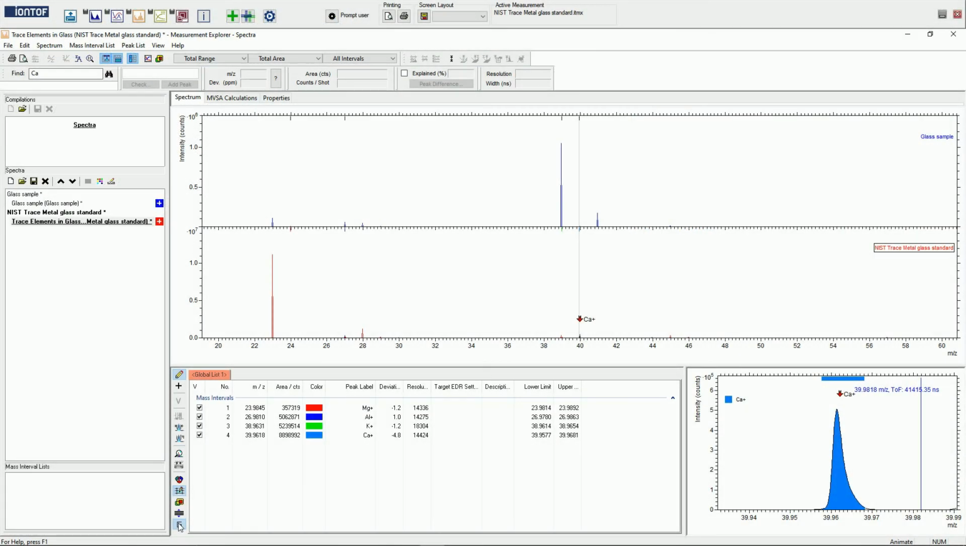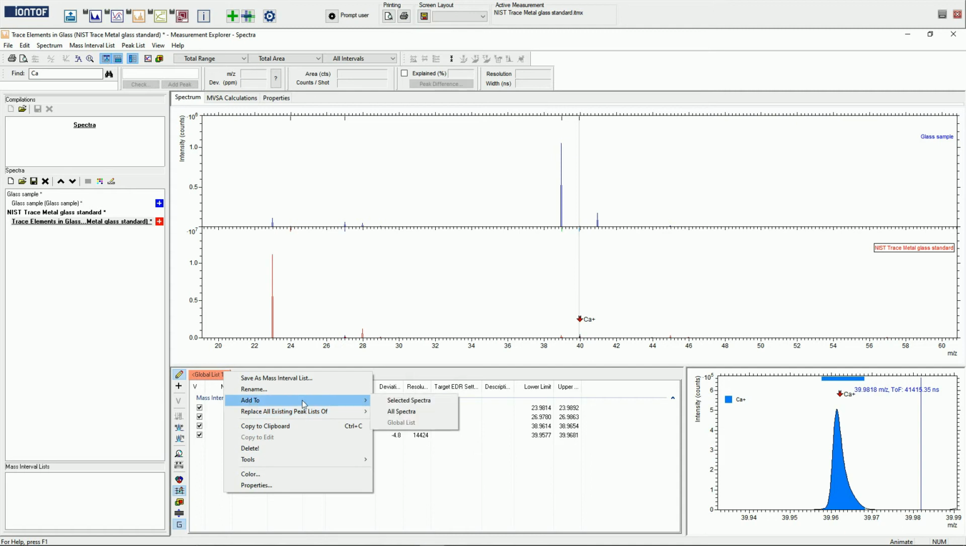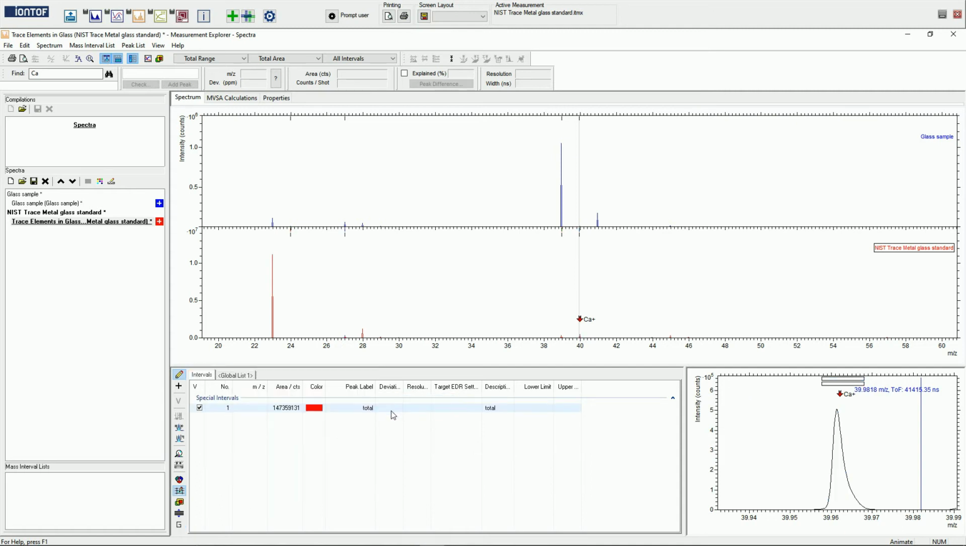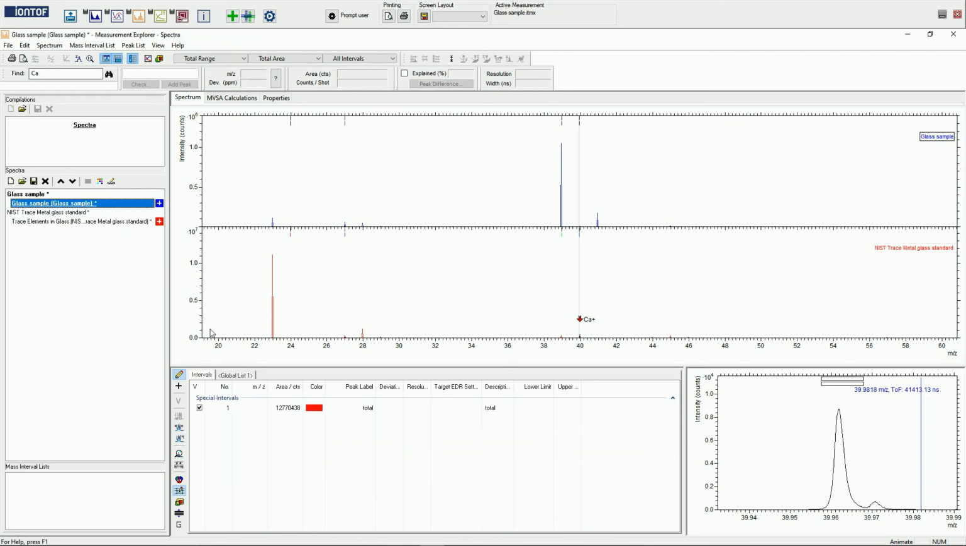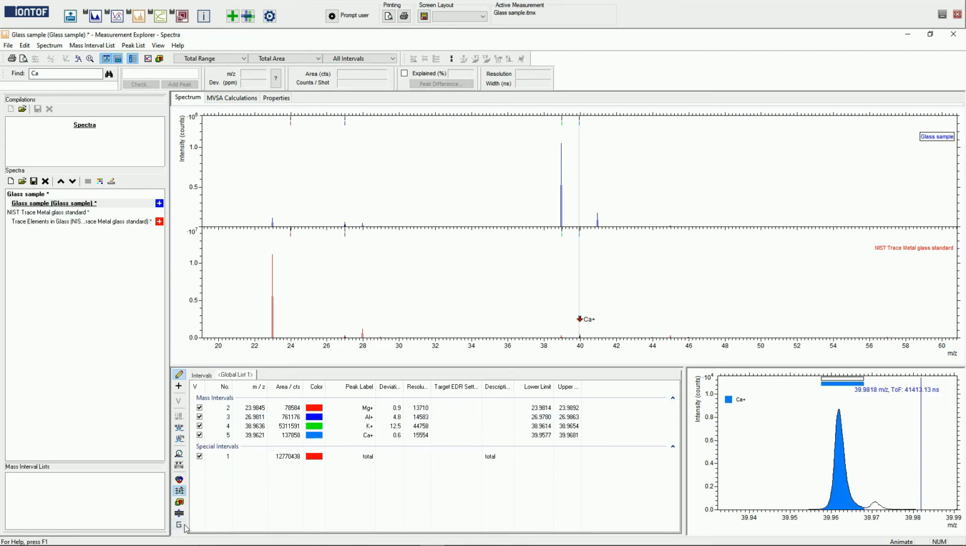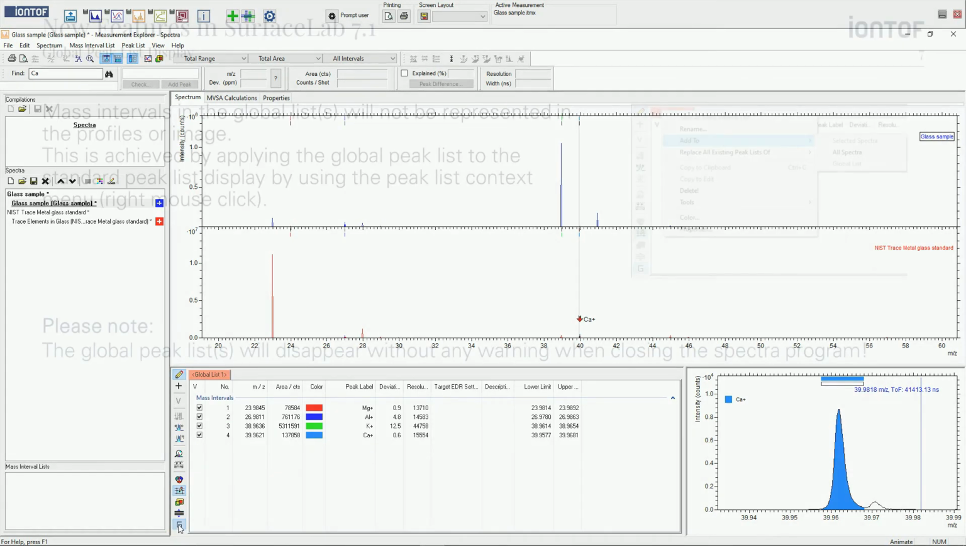The mass interval list of this sample is empty. If I now activate the global peak list and right-click it, I can either replace or add the global peak list to the selected or all spectra, and you will see that they will now show up in the individual mass lists of those samples and also will now show up in the profiles or images.